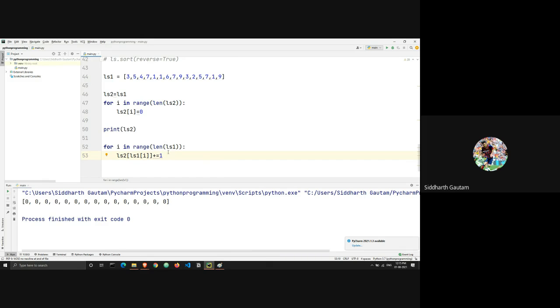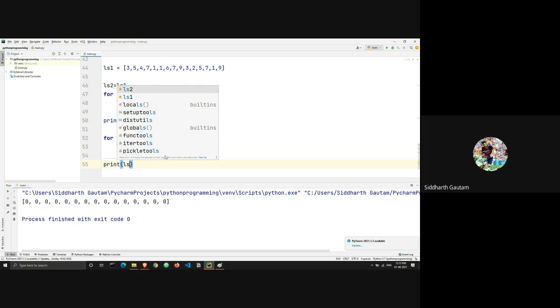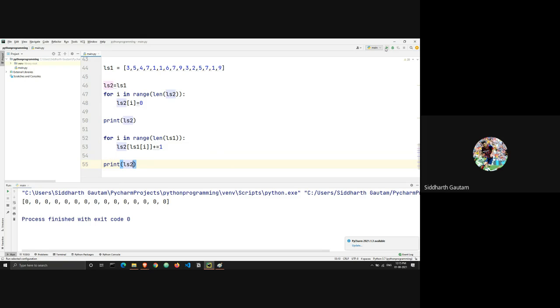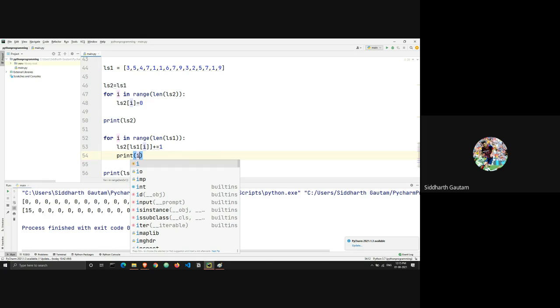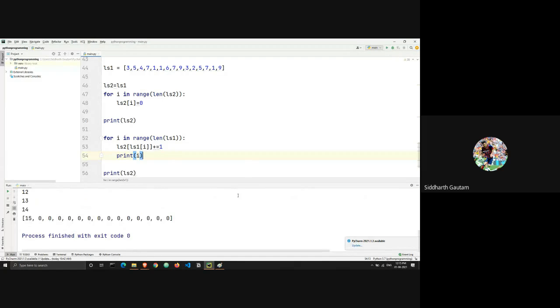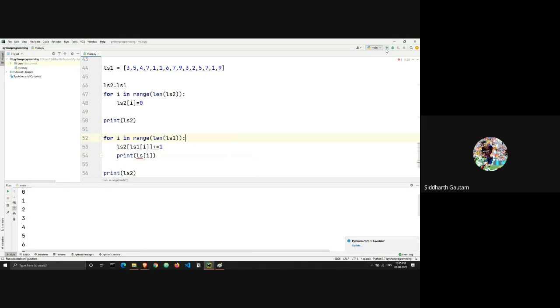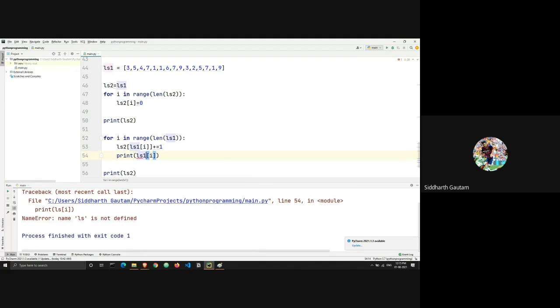Now let's run this. And we're going to print ls2 once again. Let's see if this works. Okay, this did not work. Why did it not work? Let me just print I. Okay, I works, and also print ls1 of I.